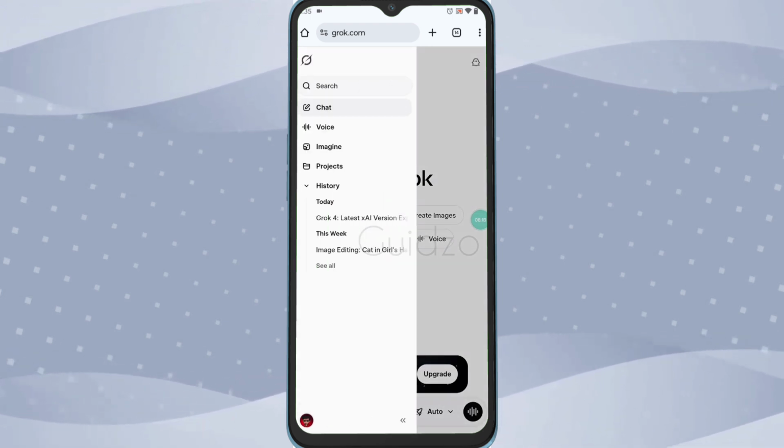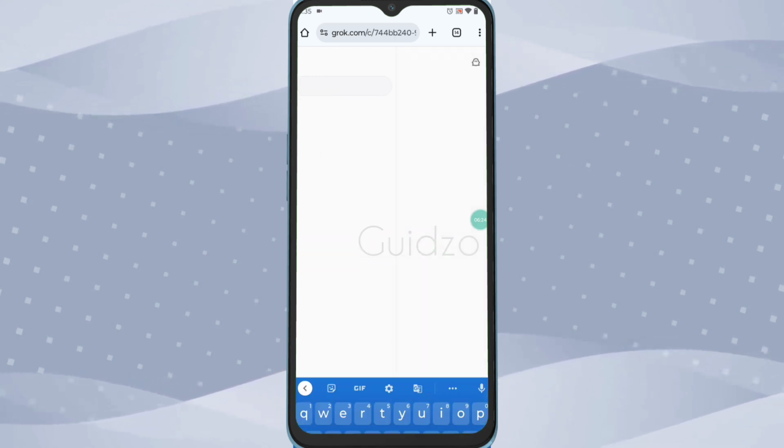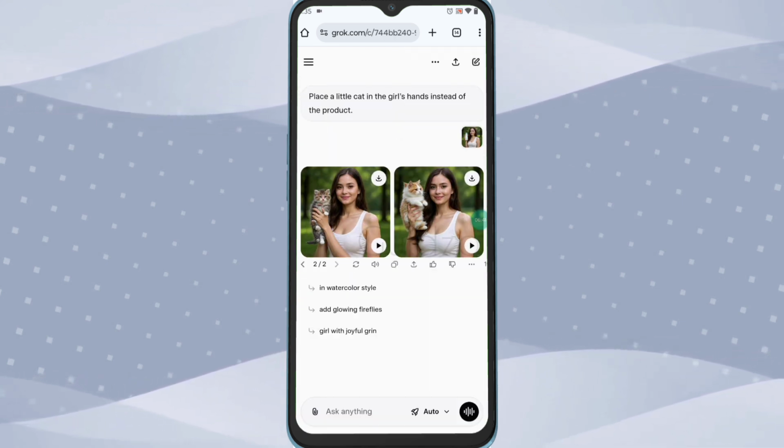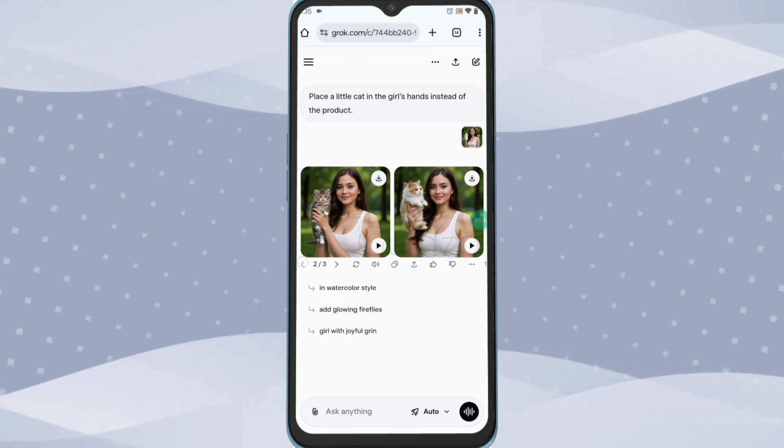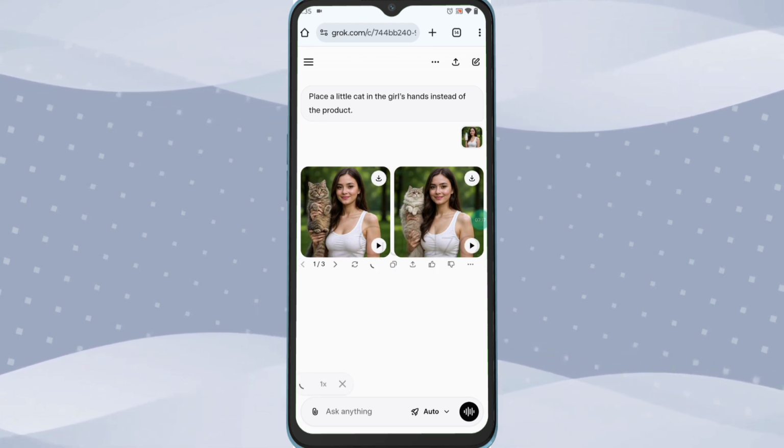After signing in, you can see my previous history. You can reopen prompts, generate new results, and download images. You can also upload images and get information about them.